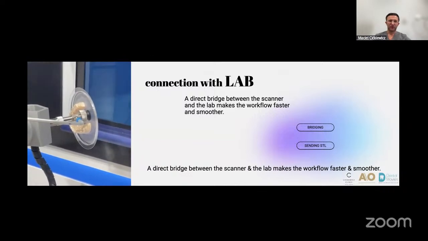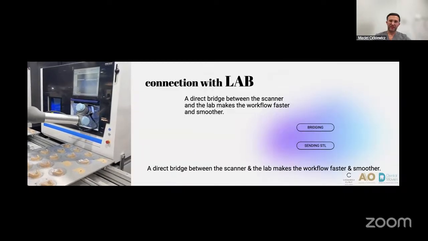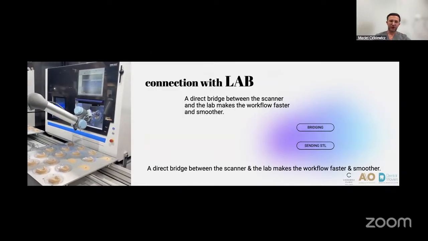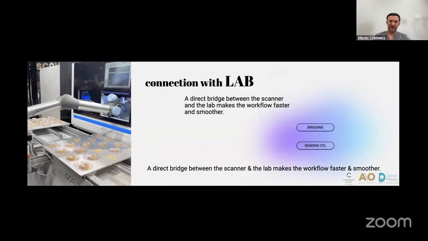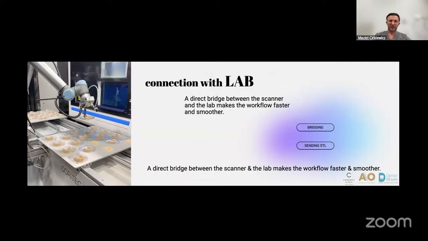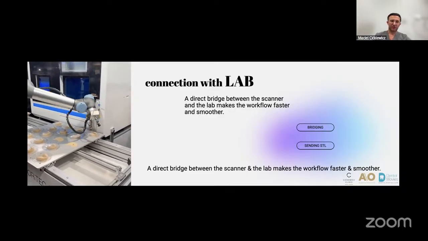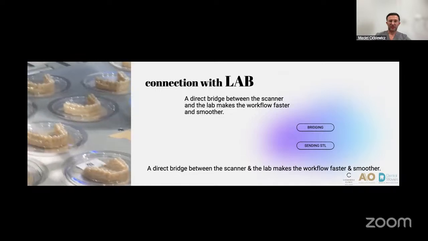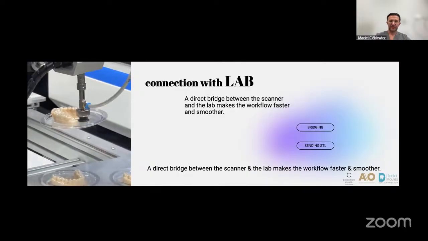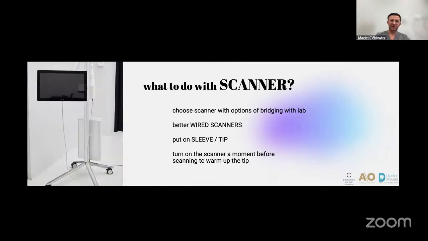So of course, if you want to do it a very good way, it's better to have a connection with the lab, and a direct bridge between the scanner and the lab makes the work faster and smoother by doing bridging, not sending files, and think about it. Here on the left, you have the robot and the arm of the robot from Köln during the International Dental Show 2025. So you can see how it works in the direct printing, not the direct printing, but making the aligners.